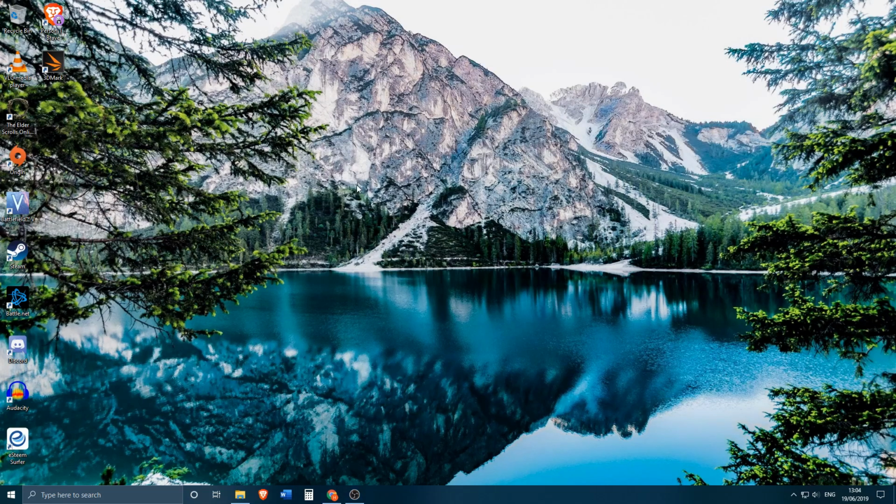So yeah, that's basically it. This was me showing you how to enable the sandbox mode in Windows 10 1903, and also how to copy applications to the sandbox and run them from within the sandbox. So yeah, that was that.